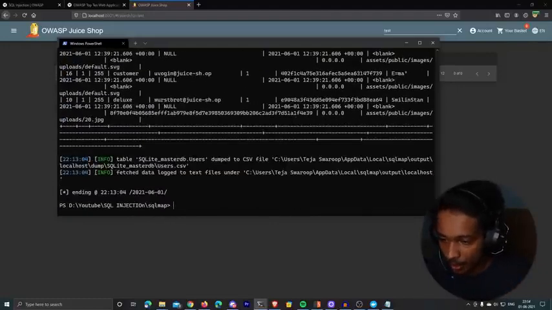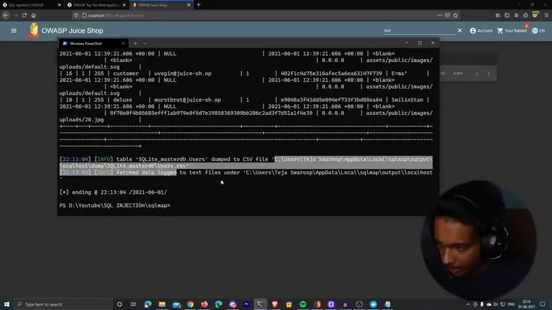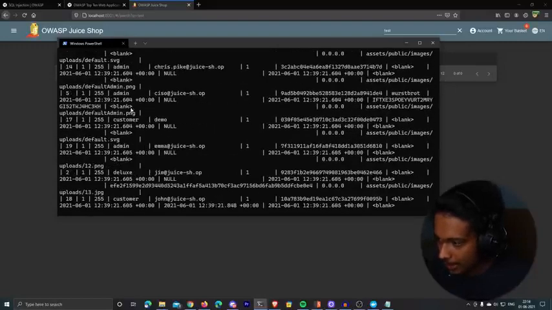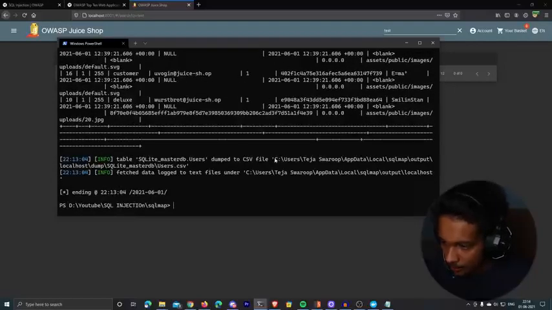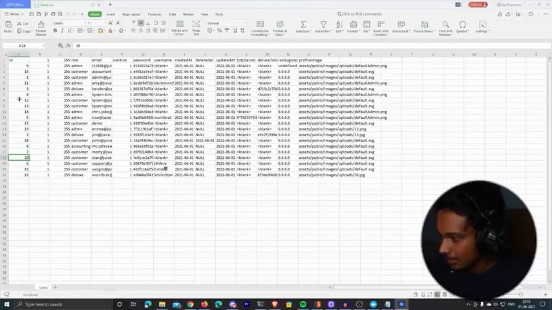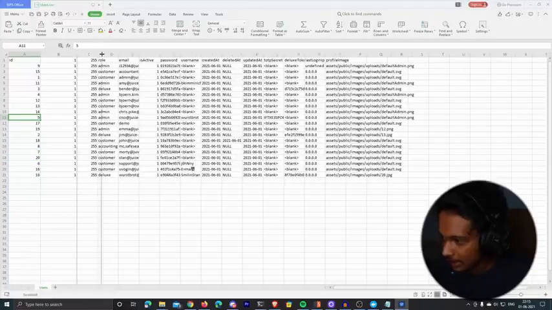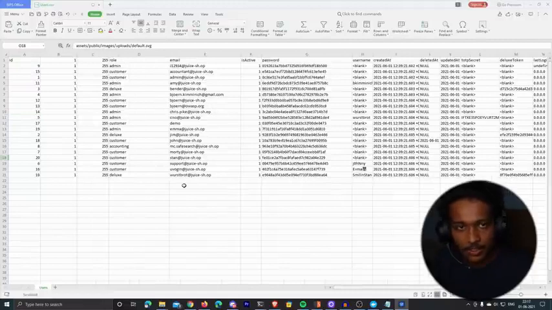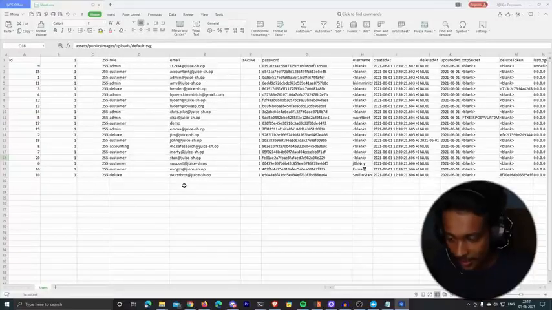It has finished dumping all the data inside the table, and you can see it also saved that into a CSV file located at this directory. It also printed it to the terminal, but it doesn't look pretty, so we'll just open this file and see the table for ourselves. There you go. It seems like we have a total of 20 rows in this table, and you can see all the columns and the corresponding data. What we essentially did is use a tool to automate the process of exploiting an SQL injection bug which we found.